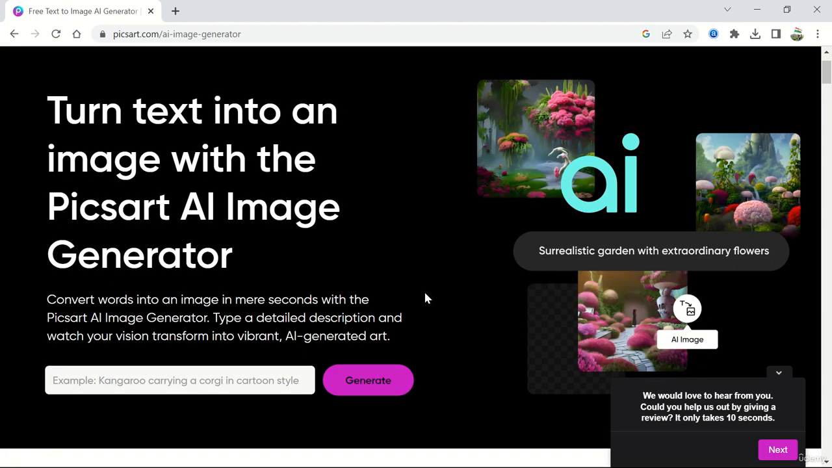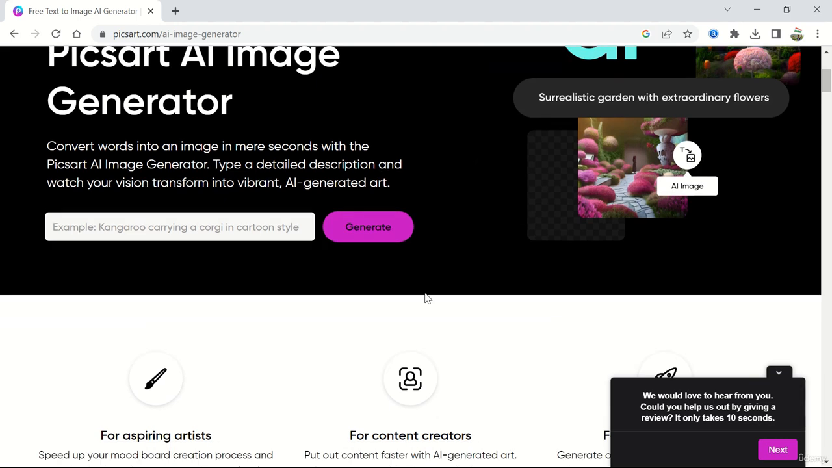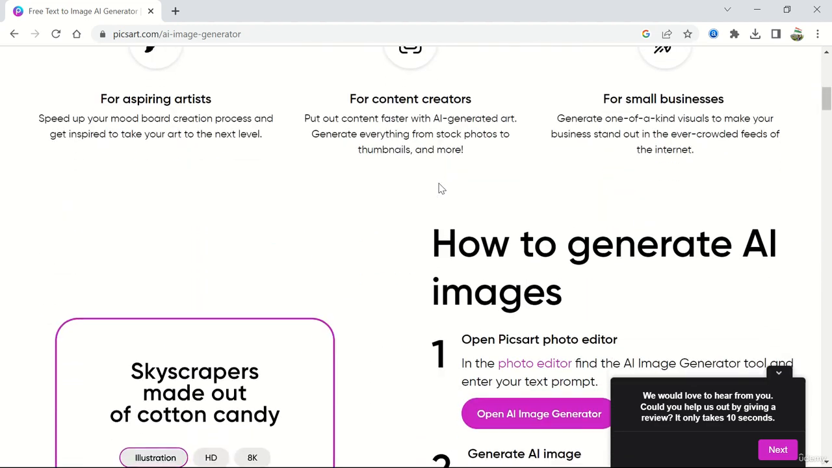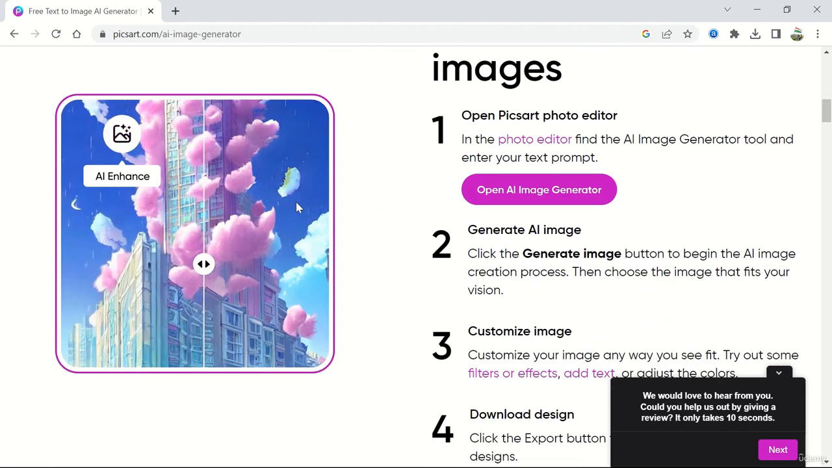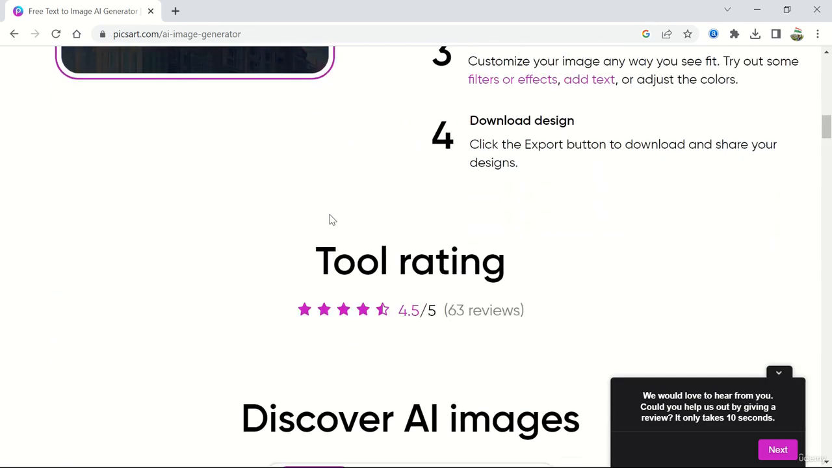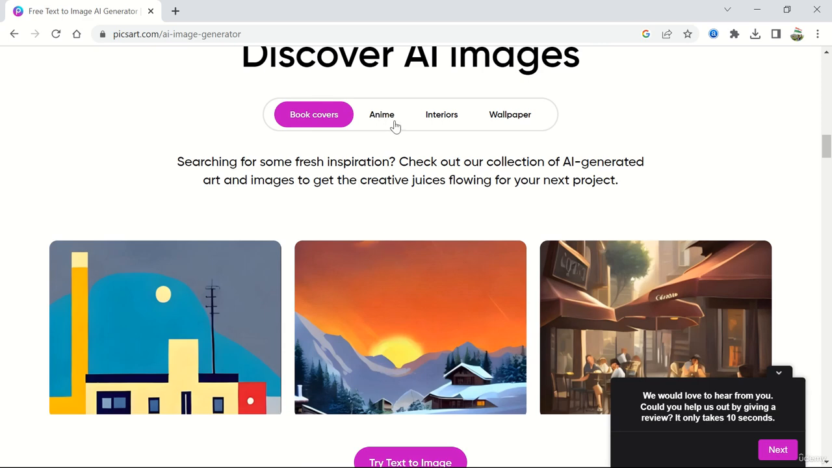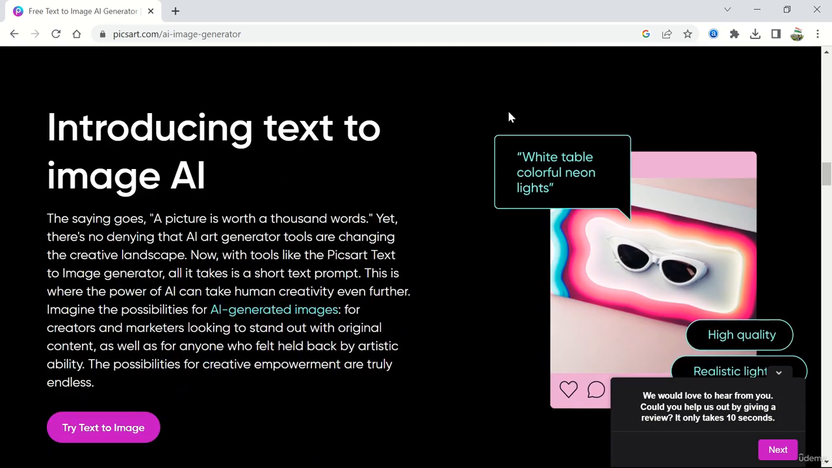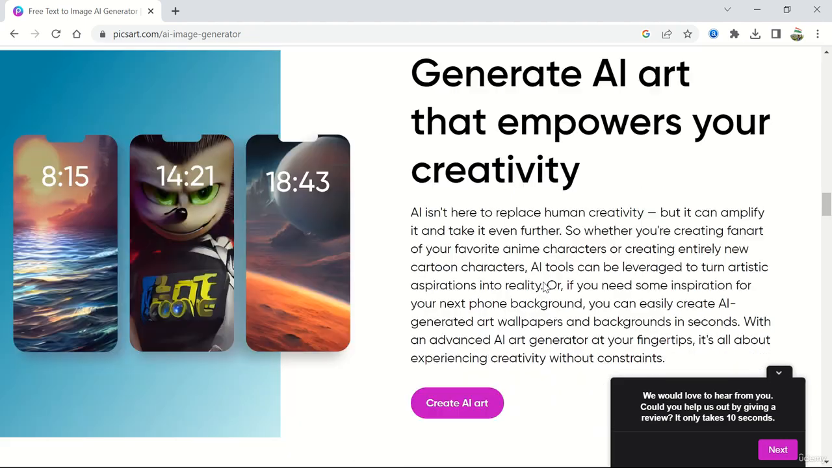All right. So we are on the homepage of the PixArt AI image generator. You convert words into an image in mere seconds with the PixArt AI image generator. You type a detailed description and watch your vision transform into vibrant AI generated art, for everyone: aspiring artists, content creators, and businesses. Here is an example of the kind of images one can generate. And then you can discover some images like book covers, anime, interiors, wallpapers. Wow, pretty good. And this is some high quality realistic detail.